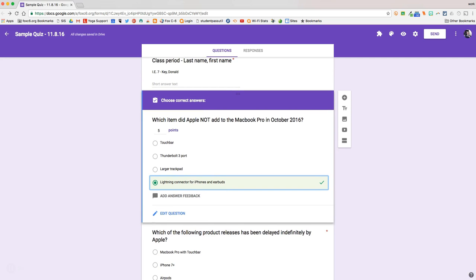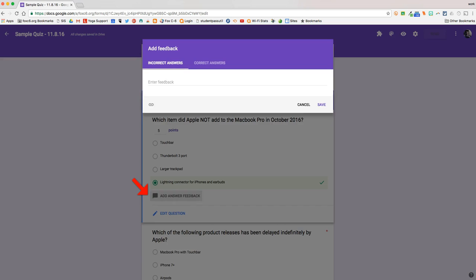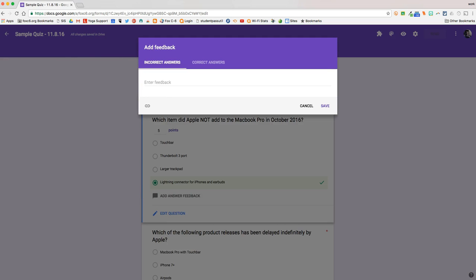The other thing I can do here is add answer feedback. So I'll click add answer feedback, and you can give feedback for incorrect answers or correct answers. The great thing about the feedback for incorrect answers is you can also attach a link for reteaching. So I'll go ahead and type a quick message and add a link.